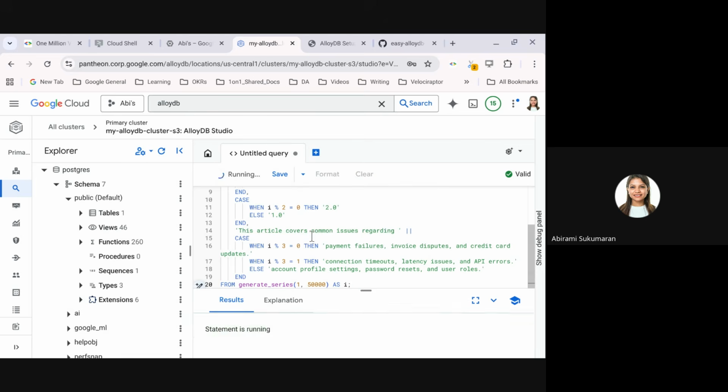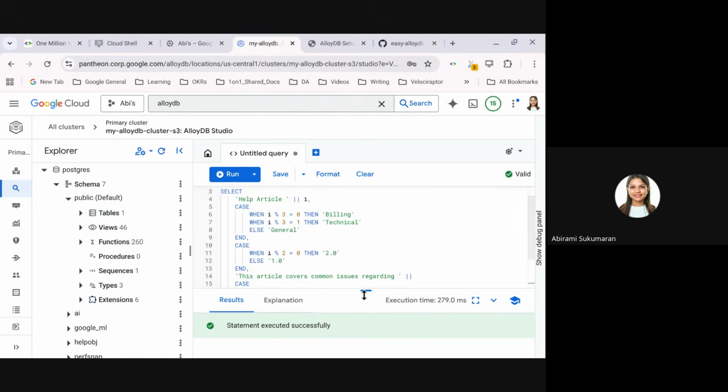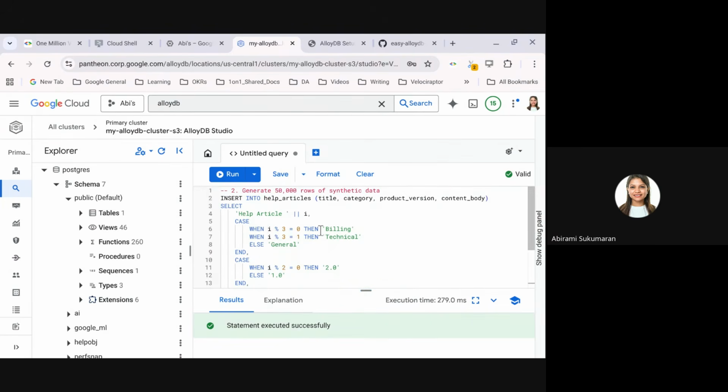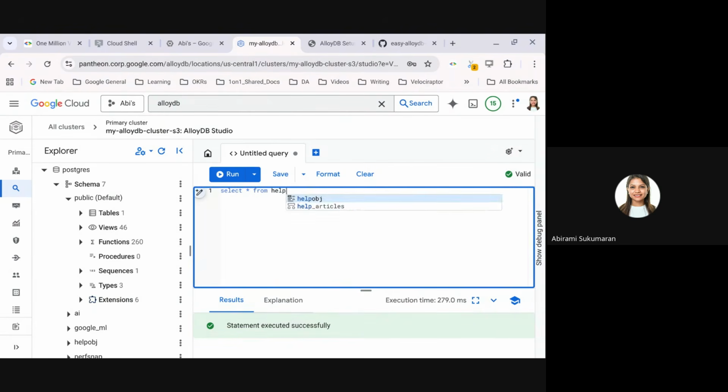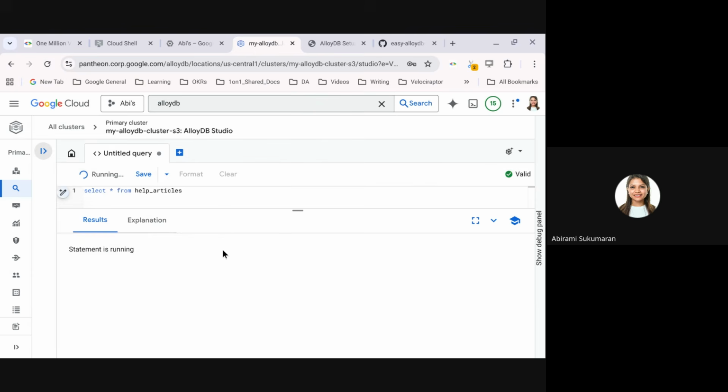Click run. Now remember the table that we just created. This insert statement will insert records into this table. Perfect. The insert query is complete. Now run a simple select star from the help articles table. You will see the number of rows that are there and the data that you've just created in it.